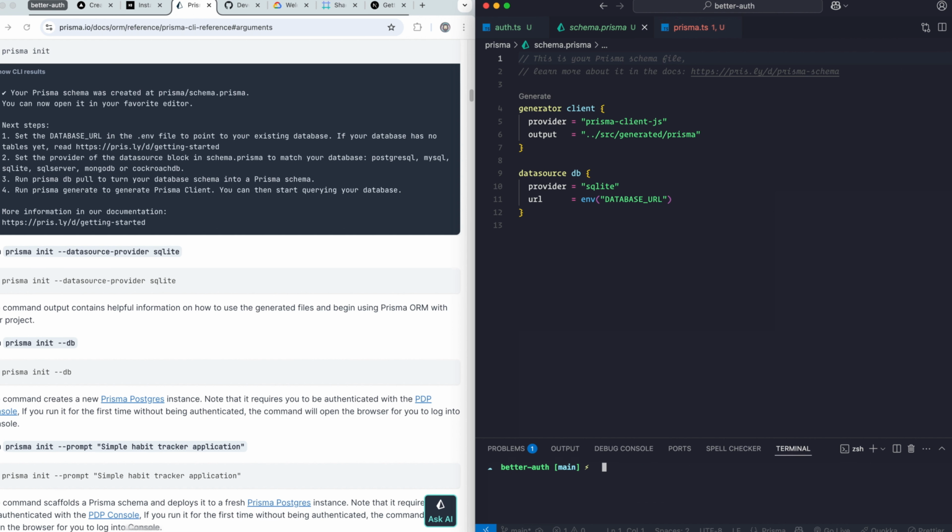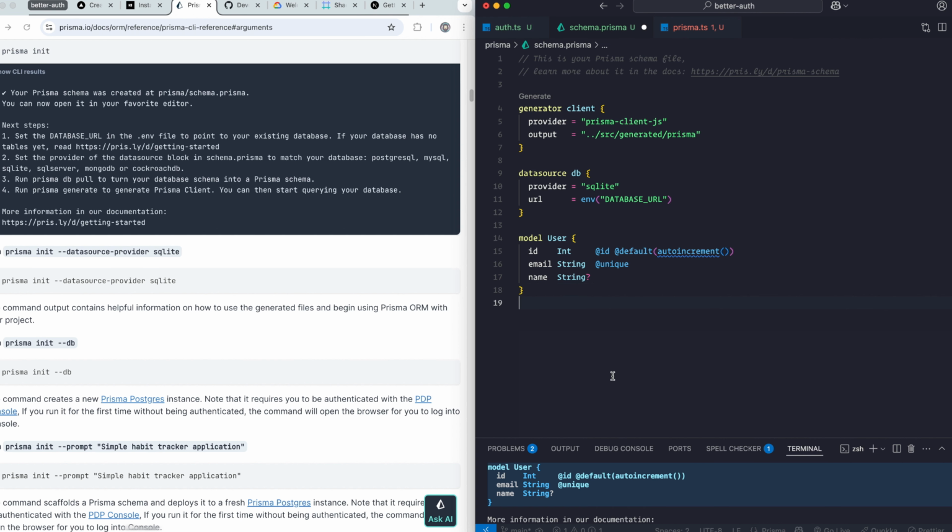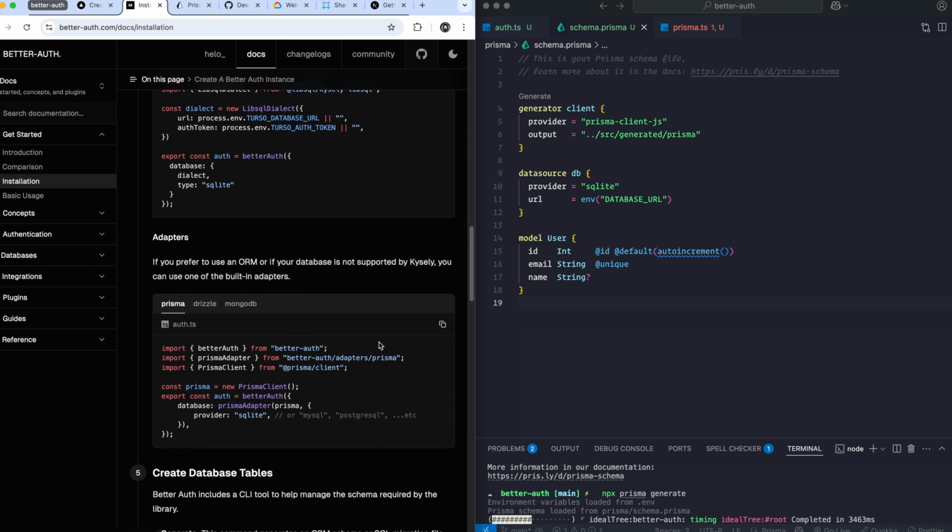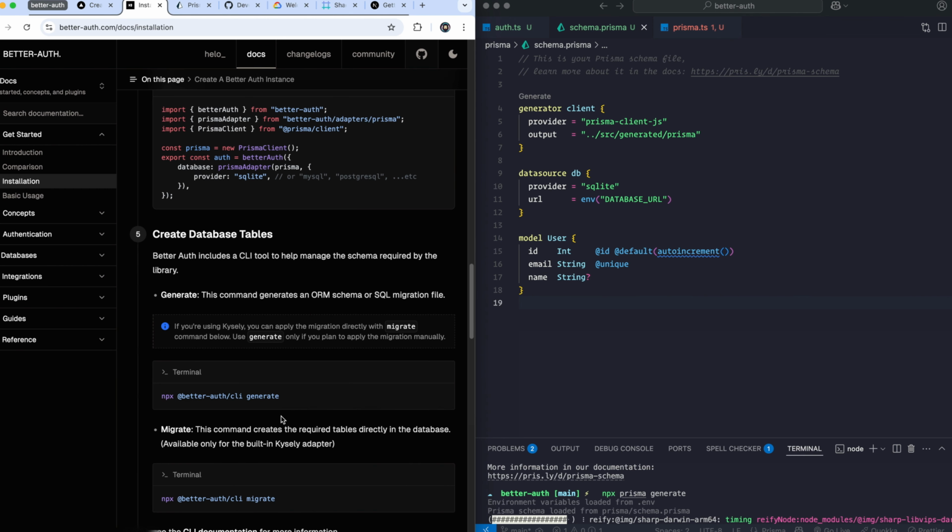So the next thing we want to do here is create a model User, id integer, email string, name string. This is just for the example, just for us to generate our Prisma client here. I'm going to add it, but we are going to override this with our Better-Auth. So if I go back here, you can see they actually give us a CLI, Better-Auth CLI generate, that will generate all the models for us.